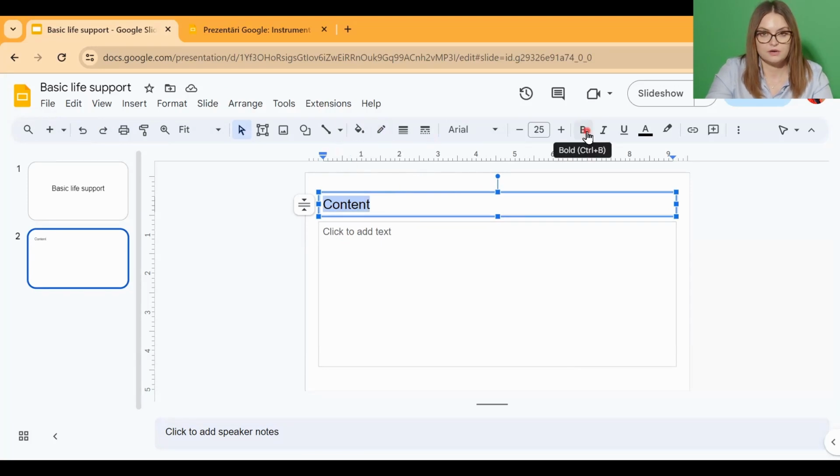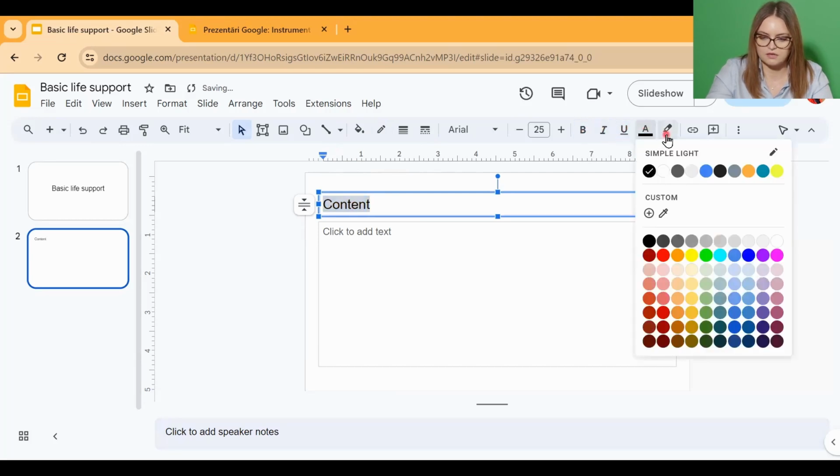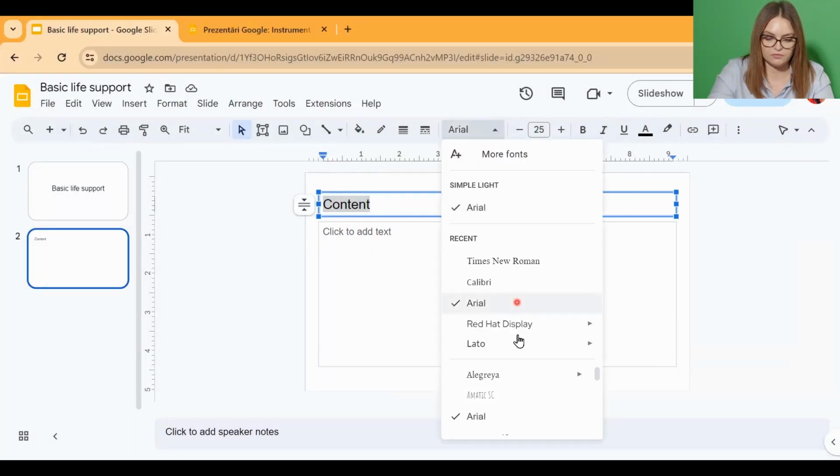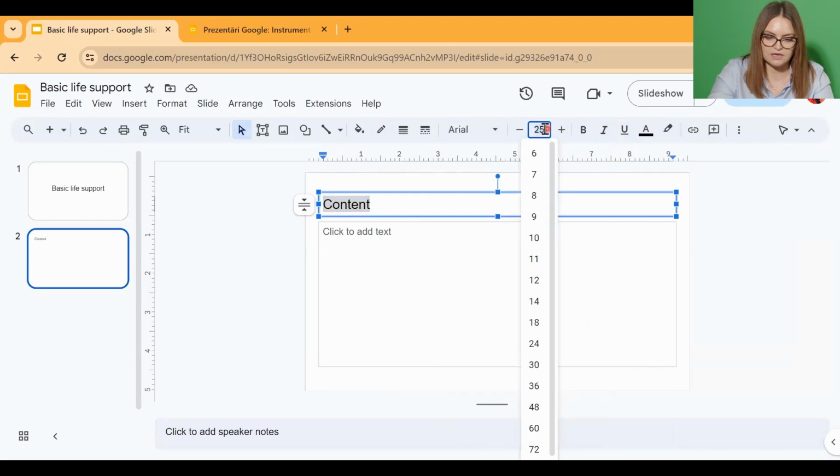We can, similarly to PowerPoint, bold it, make it italic, or underline it, or change its color and its highlight. We can also change its font type from the drop-down list, or its font size from another drop-down list.